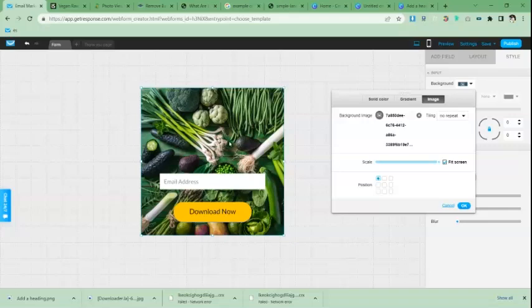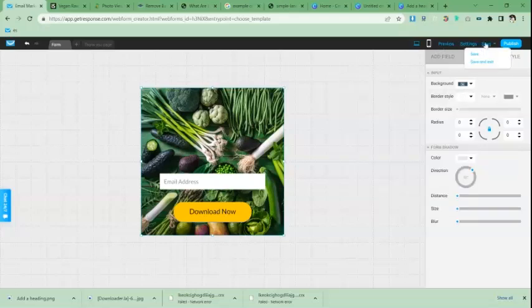Make sure you save your work. Always keep your work.